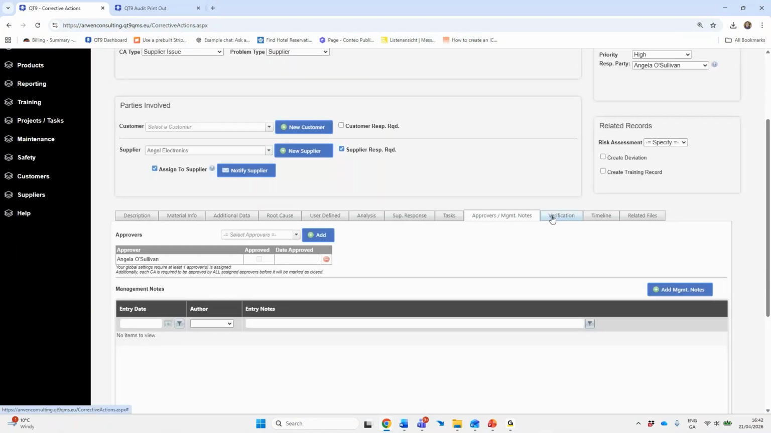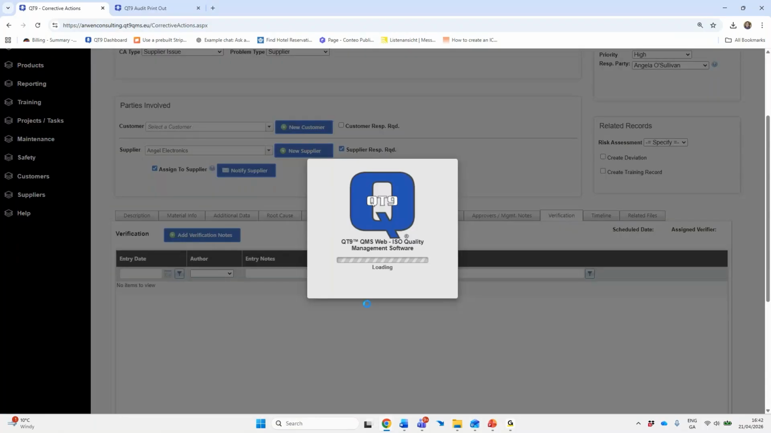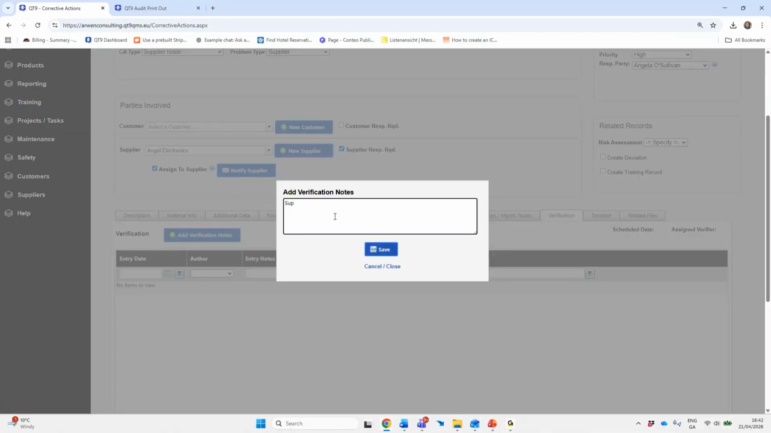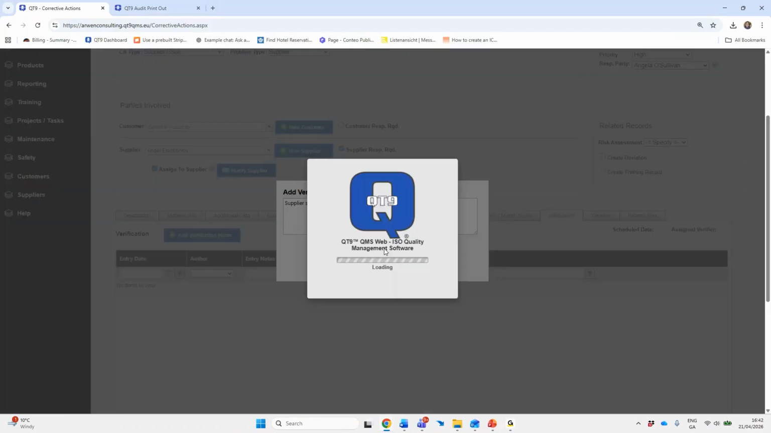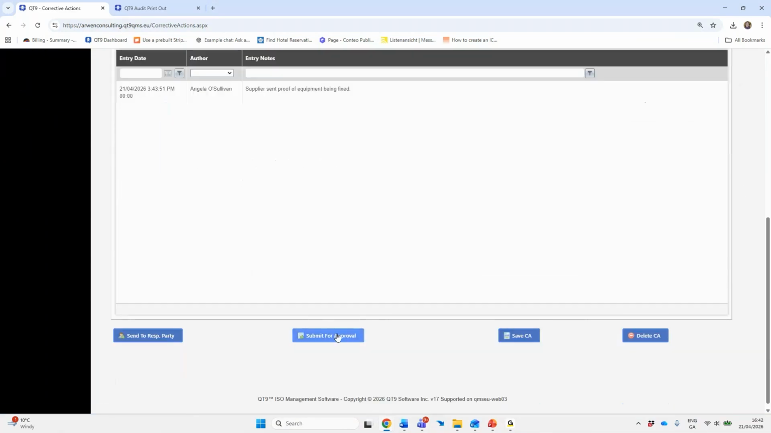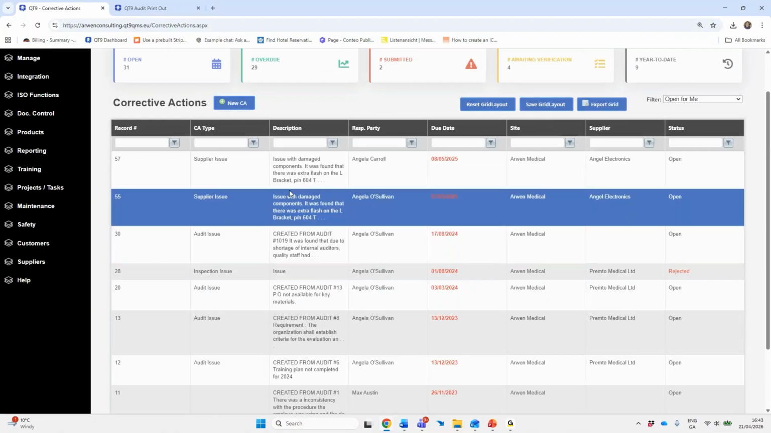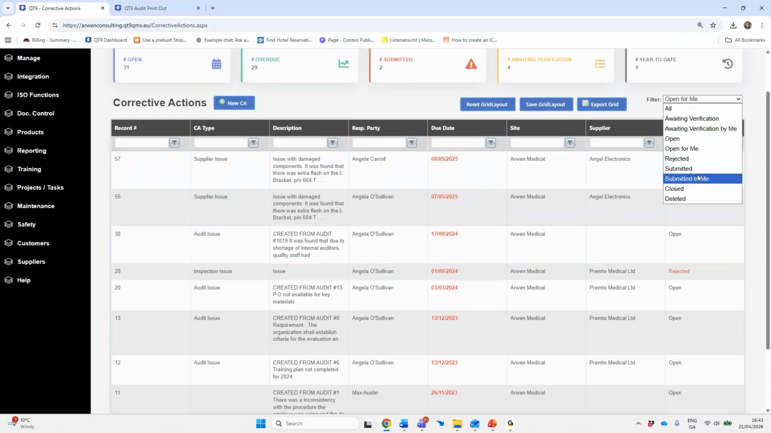And you can also add verification notes, by the way, and the supplier can see all this in their portal. So I could add a verification note and say that, supplier sent proof of equipment being fixed. So again, you would have a lot more detail than this, but again, you can put through all these notes here if you want to, and then there is a final step. So I am now ready to actually submit this for approval. And it's now gone for approval. So again, I can find this through the, it should be actually showing up here, just going to submit it for me.